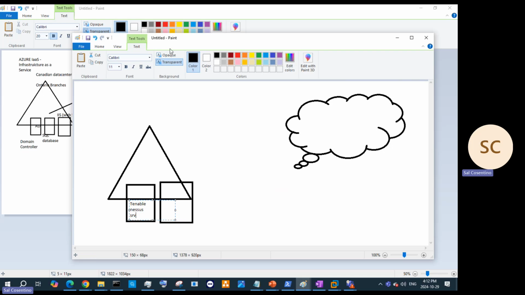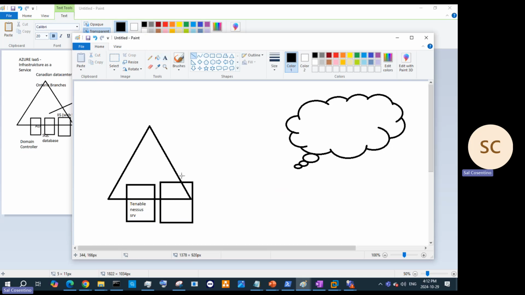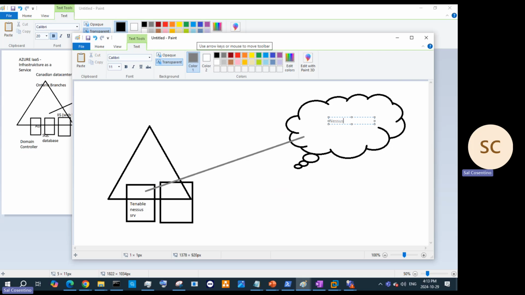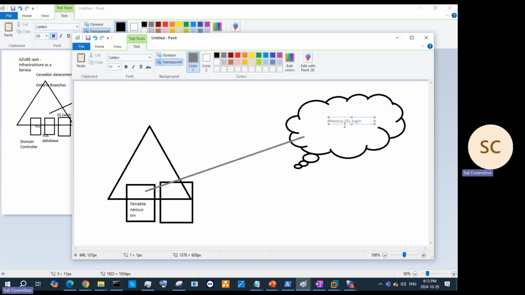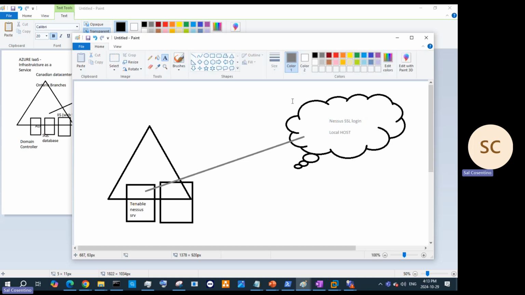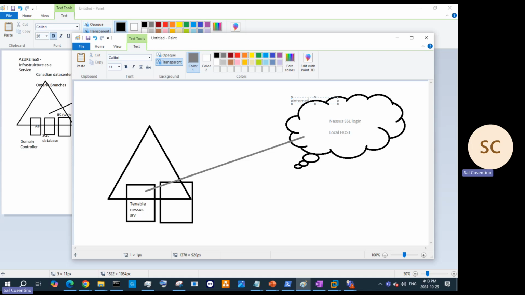And again, it has an IP, and again, we're connecting to the internet from here, right? We're connecting to the internet, and this is going to be our Nessus SSL login, right? So as you can see, if we go back to our VM, we're on the local host, local host, local host, right? And this is just internet. This isn't the cloud, so this will be our internet.